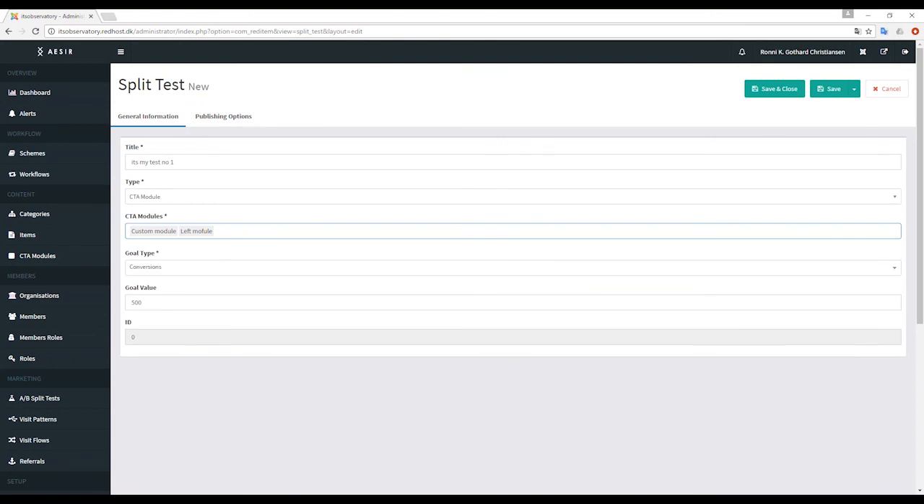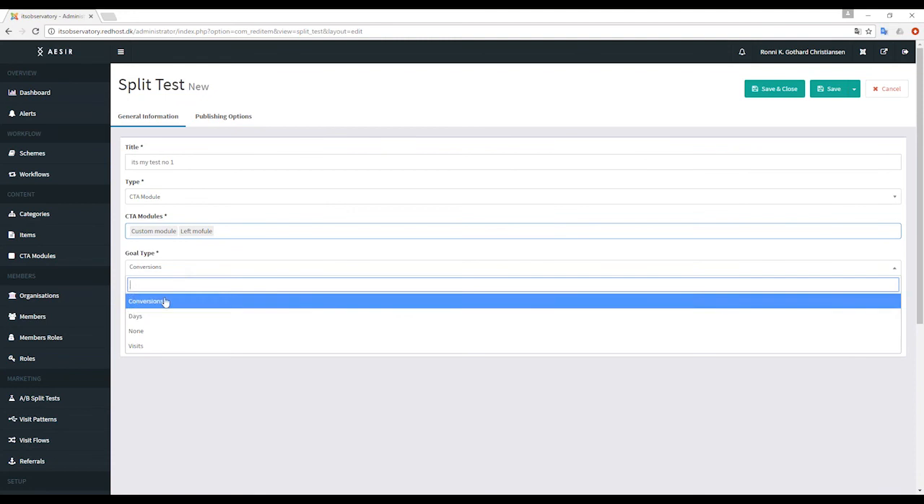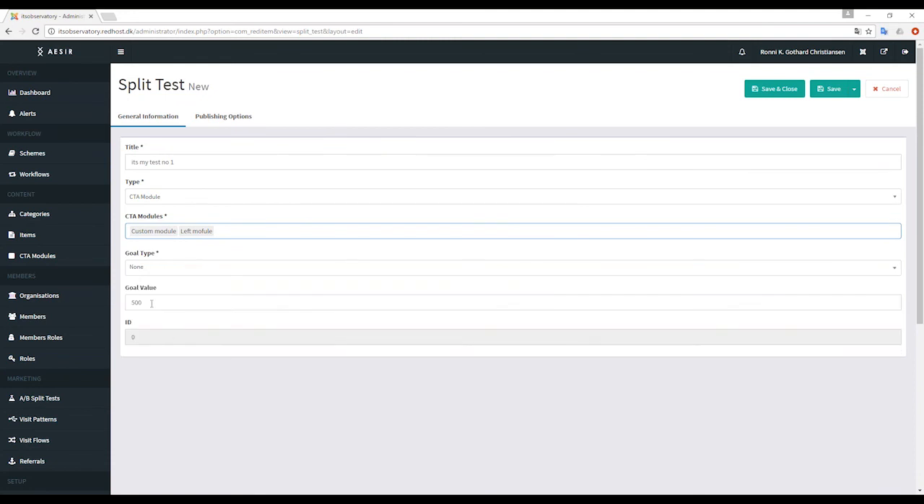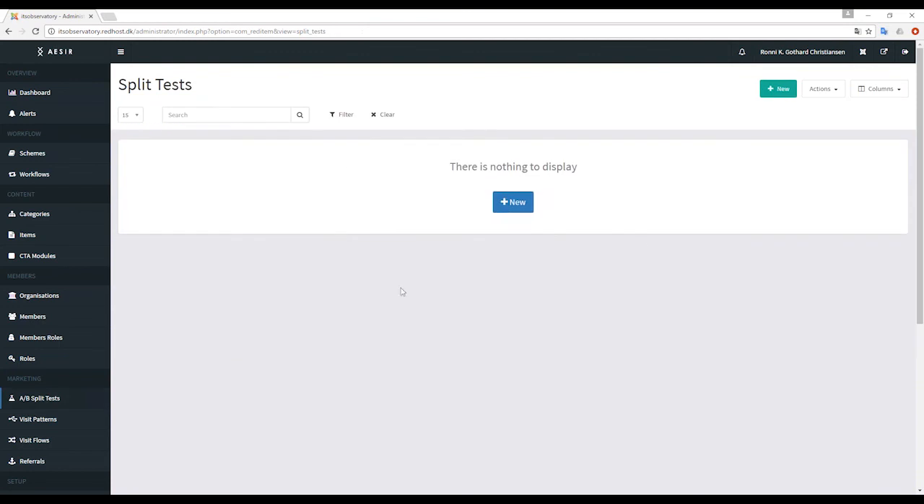So we create a new A/B split test, and we then say, well, this gives me call to action modules. Then we can actually select the modules. Well, the custom module and the left module, I'd like to test them out. It's my test number 1. And then I can set up a goal type. Well, I would actually like the conversion, so I want to measure the first 500 conversions. And then I just click save. I also have some publishing options, of course, so I can time base it, etc. But I click save here. Once I do that, then it will automatically start to do A/B split testing between my modules.